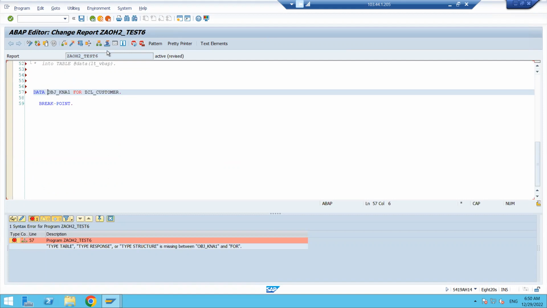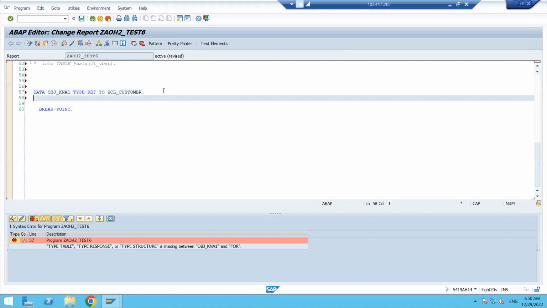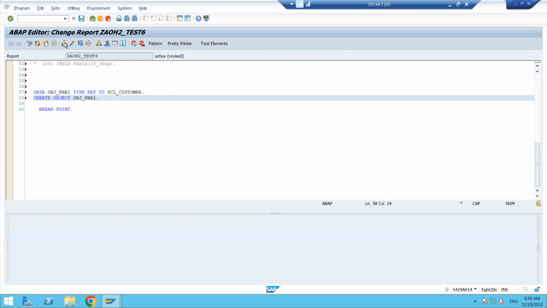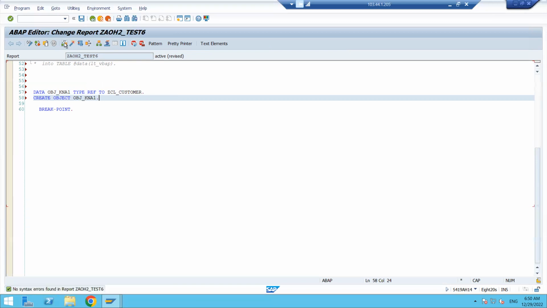Okay, sorry. So here I have maintained something type ref2. Okay, so after that one we have to create the object, right? So this is the way to declare the object and to create the object here.